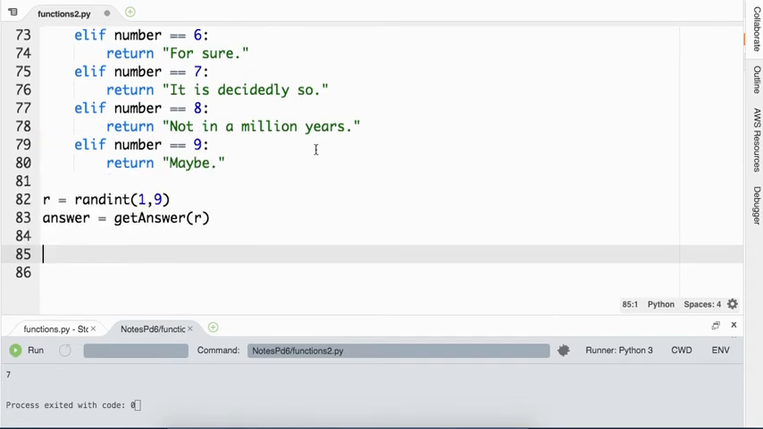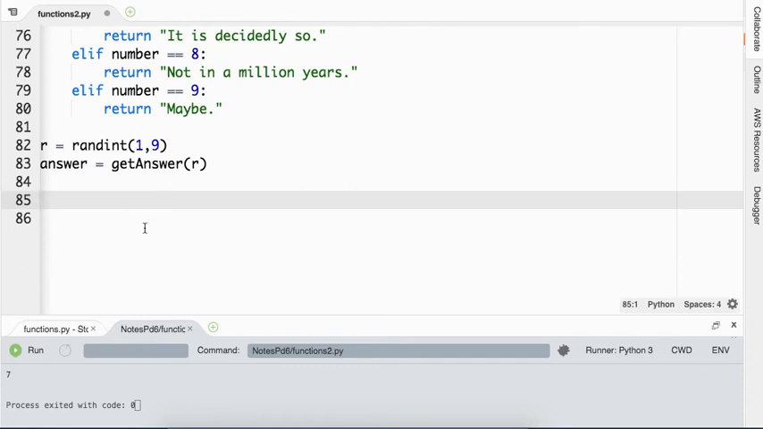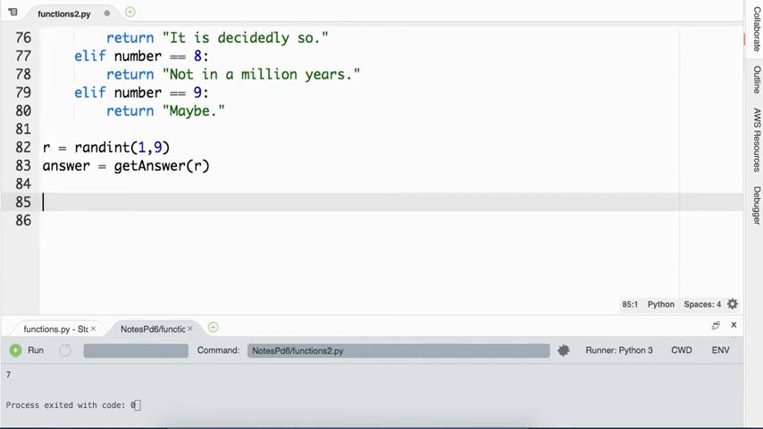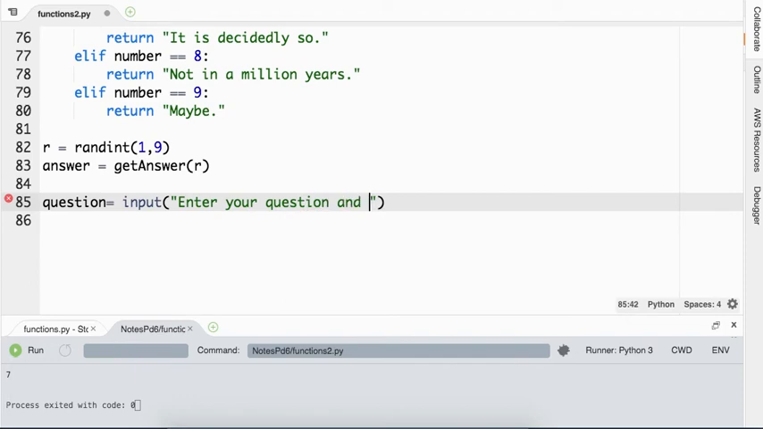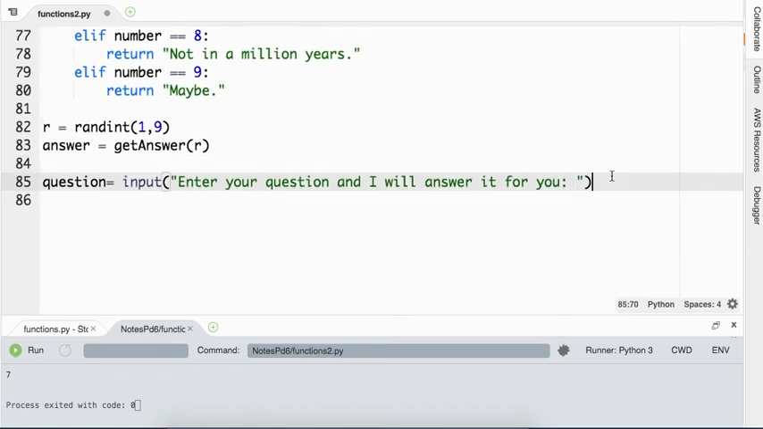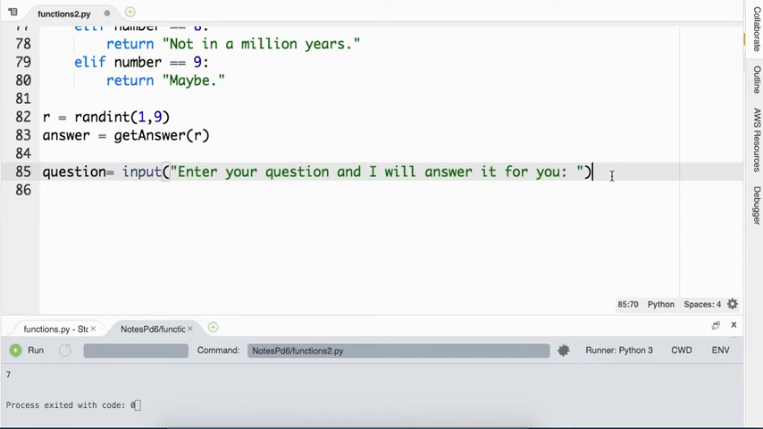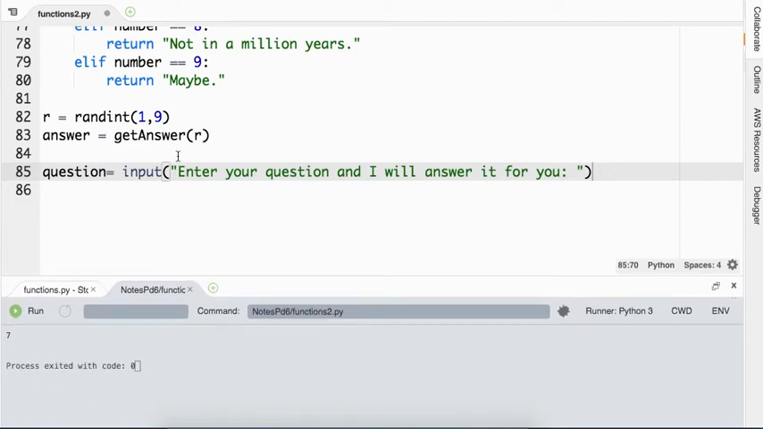So actually, let's make this like we're going to interact with the user. So, question equals input, "Enter your question, and I will answer it for you." Okay, so they'll enter their question, and this is just mimicking the fact that the user will be asking a question, so this is not going to affect anything. It's just to make it look like we're answering the user's question.